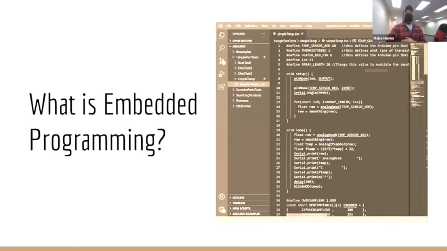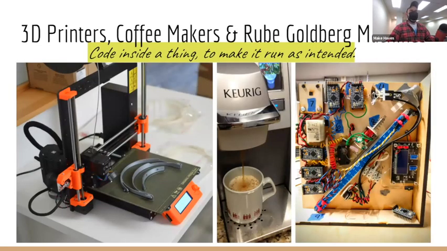So first up, what is embedded programming? There's a lot of weird ways to think about and answer this, but it's code inside of a thing to make it run like you want it to. Here are 3 key examples. A 3D printer totally has embedded programming. It's got lots and lots of code in its firmware to make it run and do what it does.